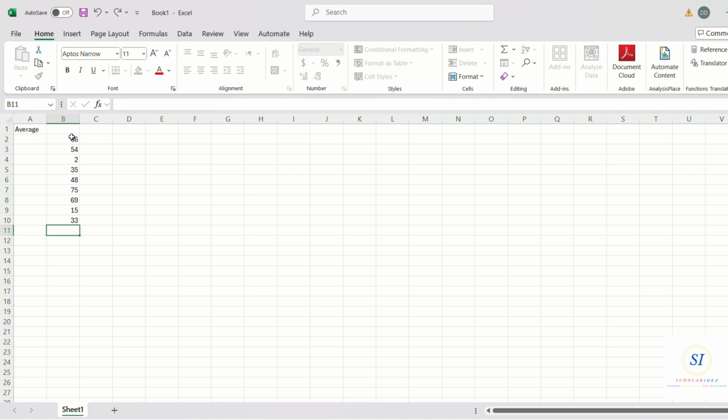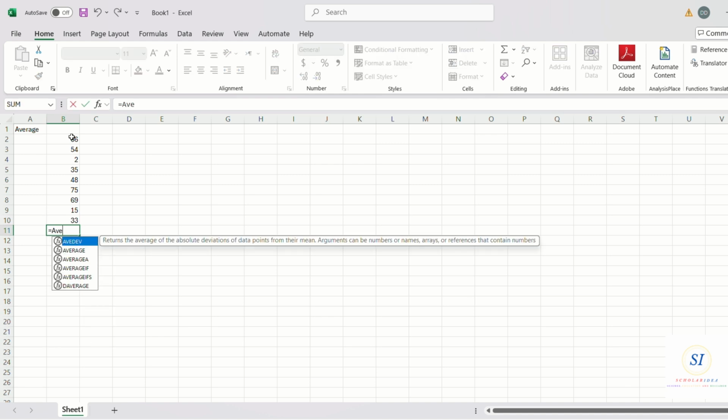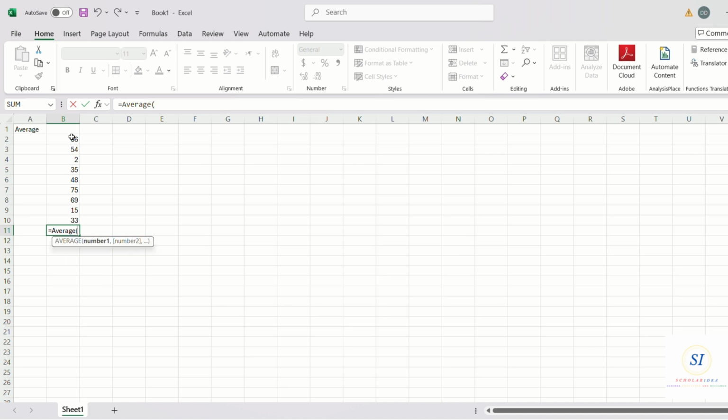Now, move to an empty cell where you want the result to appear and type average. After opening the parentheses, simply select the range of cells you want to average. Once you've selected the cells, just press Enter, and Excel will automatically calculate the average for you.